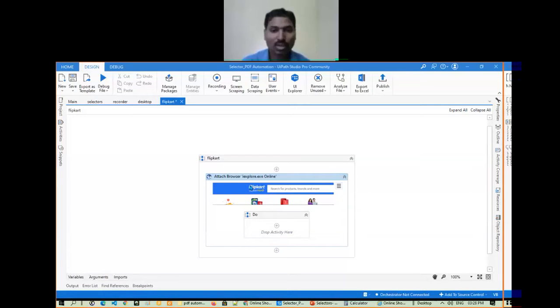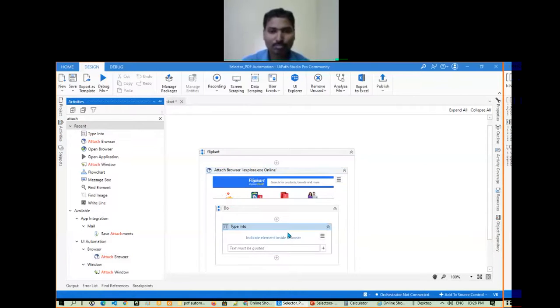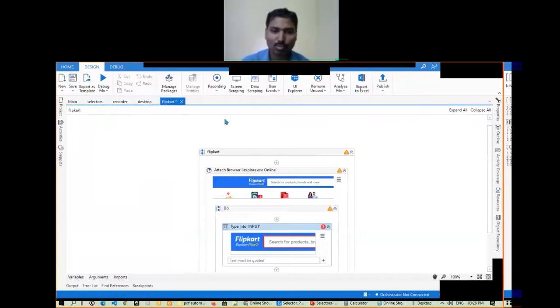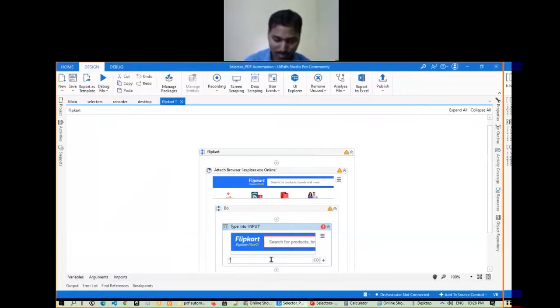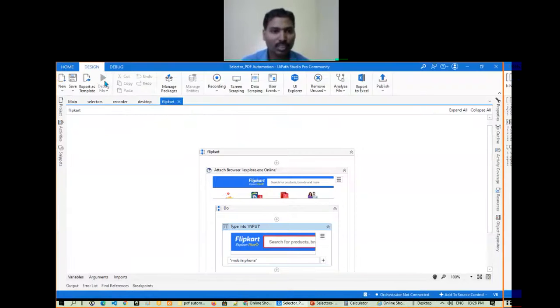I'm trying to attach to this browser window. What is that I would like to perform? Type into activity. So let me choose type into. Where do I want to type? Select the search box and type mobile phone. Save it. Let me run it to see whether it will type content here in the search window.